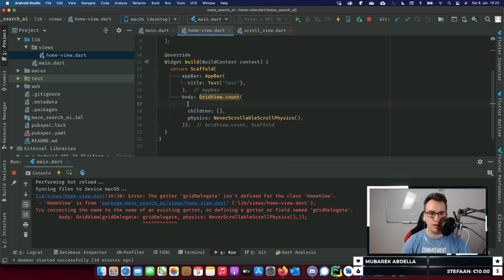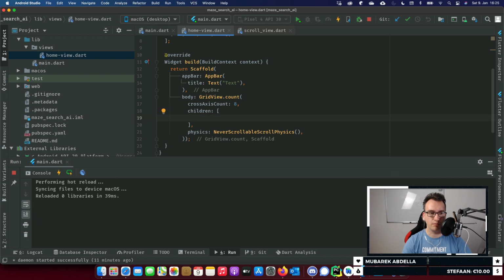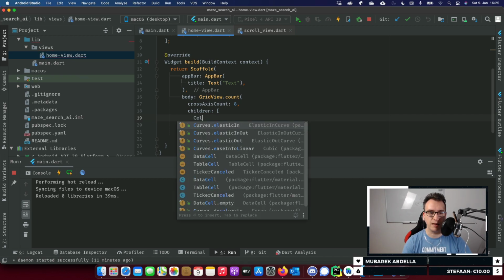And I think the other thing is the count. So cross-axis count. So with that we decide how many rows we actually have. So if we say we have 8 by 8, we can start with a cross-axis count of 8. And inside of these children we will have now as many children as we want, right? So in our case we would have, I guess, a cell widget.